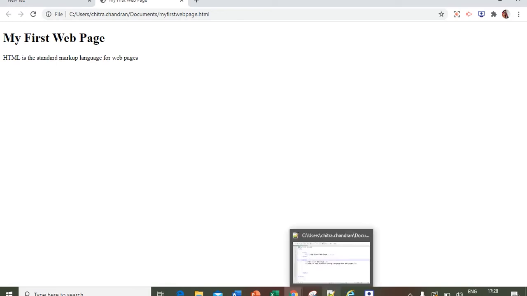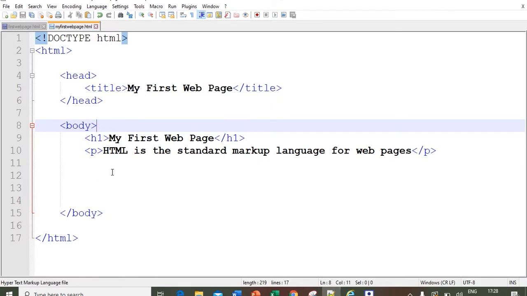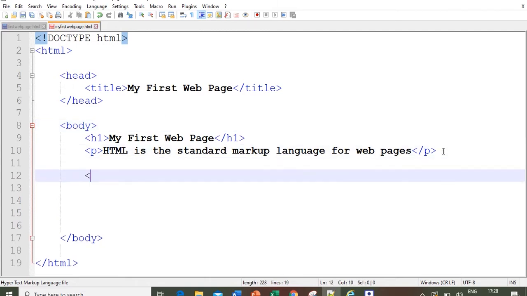Going back to Notepad++, we have inserted a heading and a paragraph to our web page. Now we will see how we can put hyperlinks or how we can link a web page to another. Web pages are normally linked to other web pages so that we can navigate between these web pages and collect information. So let's see how we can create a hyperlink. We use anchor tags to create hyperlinks.